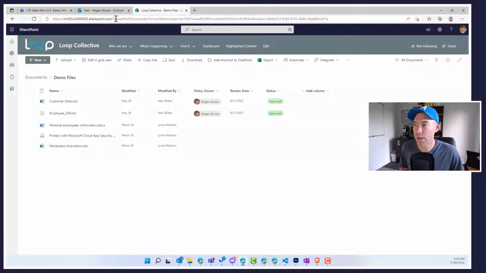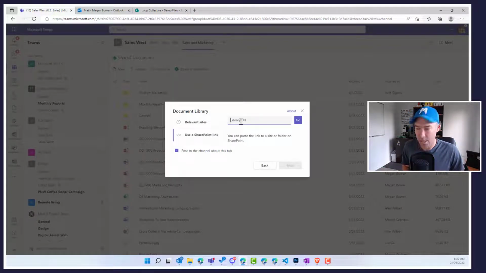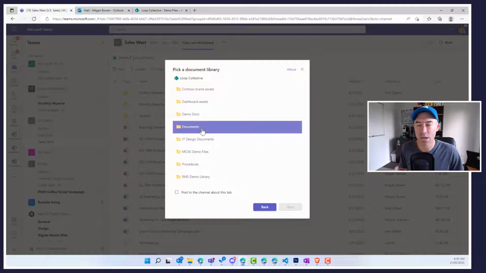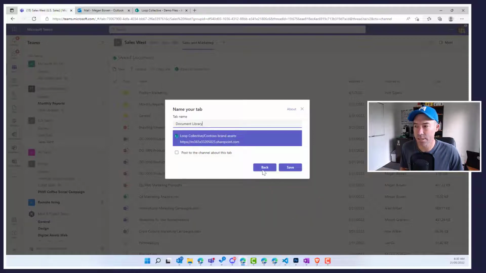This time, I'm going to use a SharePoint communication site, so it doesn't have to be a team site. Let's grab the link to that communication site. I'm going to use a SharePoint link, paste that in there, and click go. Because this site has multiple different document libraries, we can pick the document library that we want to show. I'm going to say brand assets, so let's click next, go brand assets, and save that.